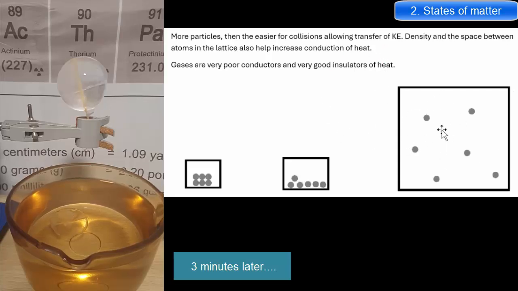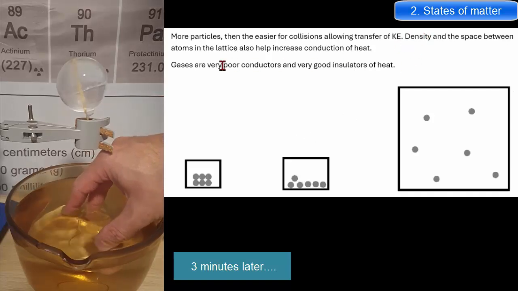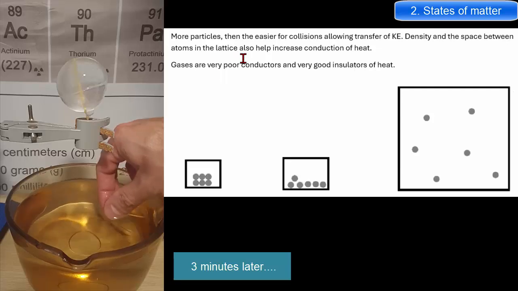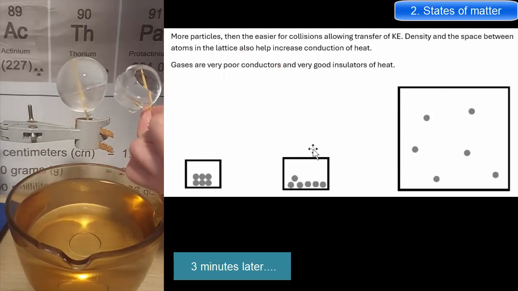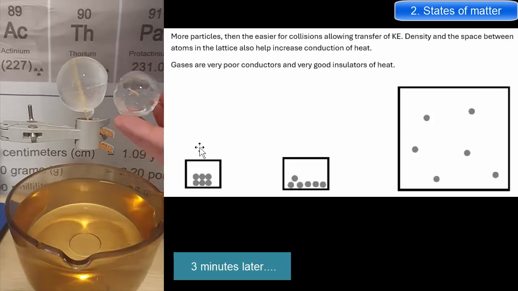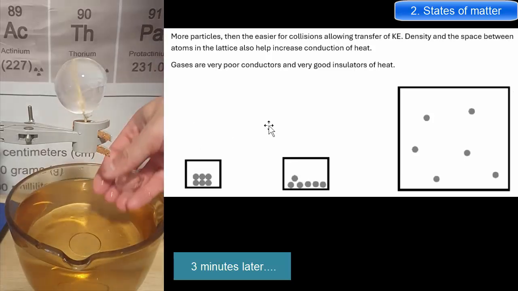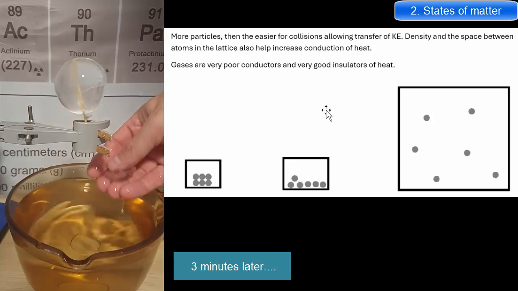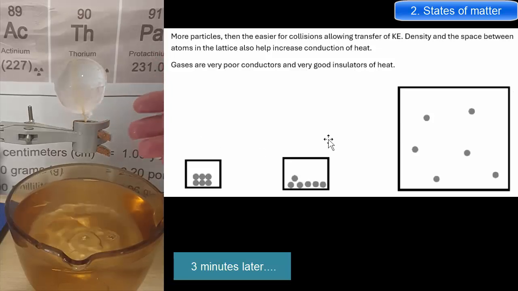So gases have a much lower density. If you're looking at values between solids and liquids, density is not that important, and the space between the atoms in the lattice is not that important. They do have an effect. They do help if it's more dense with smaller spaces, but the electrons that can travel and the phonons are much more significant, and it is highly significant if you're looking at completely different states and not just density within states.